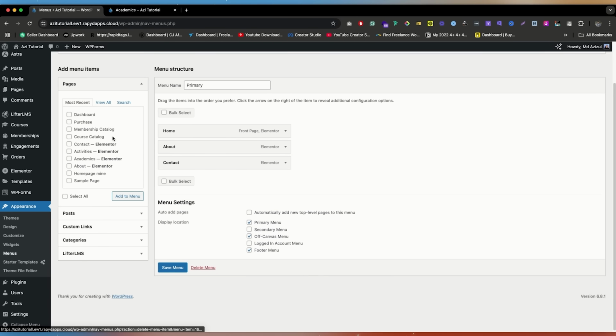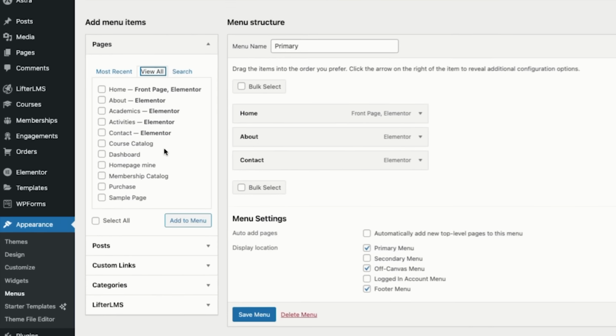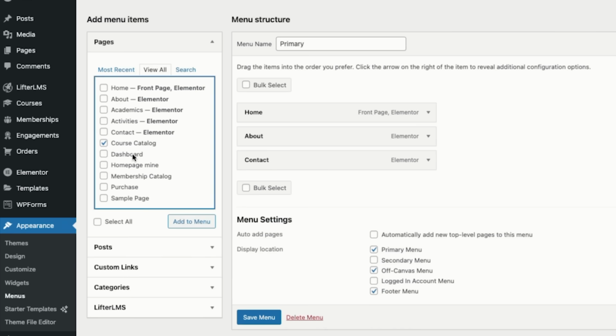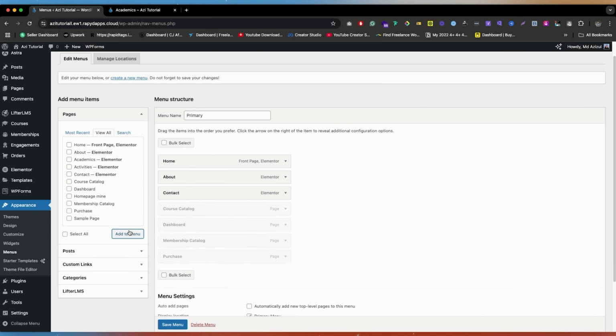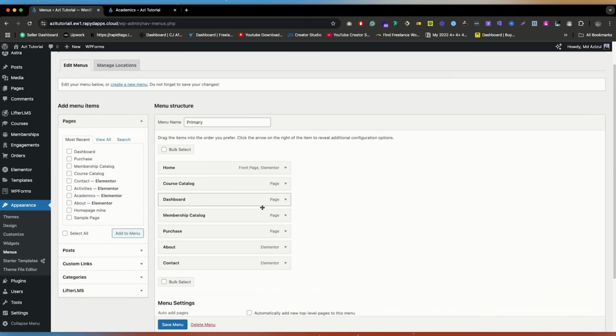So I can remove it, and I can go here, View All, and as you can see, Course Catalog, Dashboard, and Membership Catalog, Purchase, these things are there. If I want, I can add all of them. So let's simply add them all. Let's keep this at the last. Okay, now I'd like to save it.